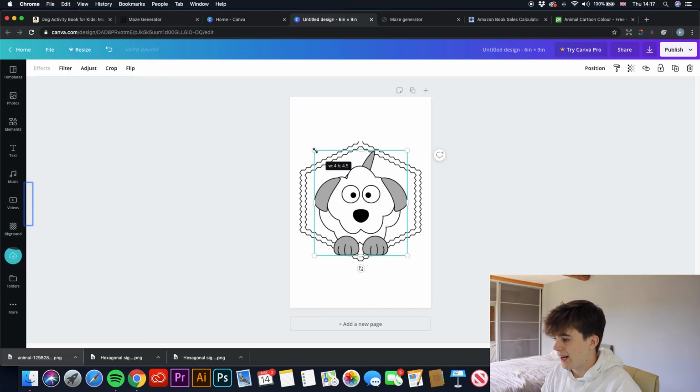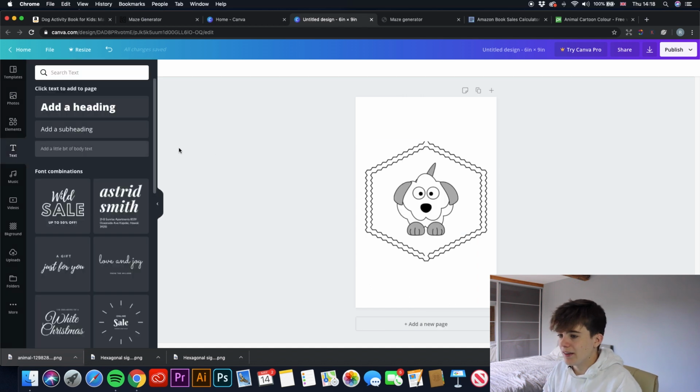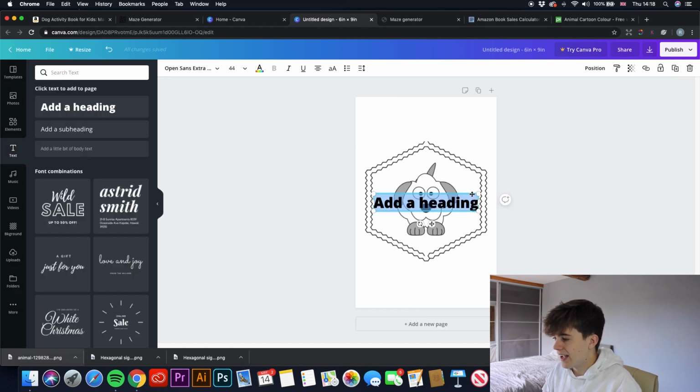Now I'm gonna downscale it a bit so it looks all right. Now that looks good for me. So now kids have a more visual way of seeing what they have to do. They will have to go in the maze and search for the dog. Then if you wanted to get rid of the top space, you could add a heading using the add heading button in Canva, just drag it to the top.